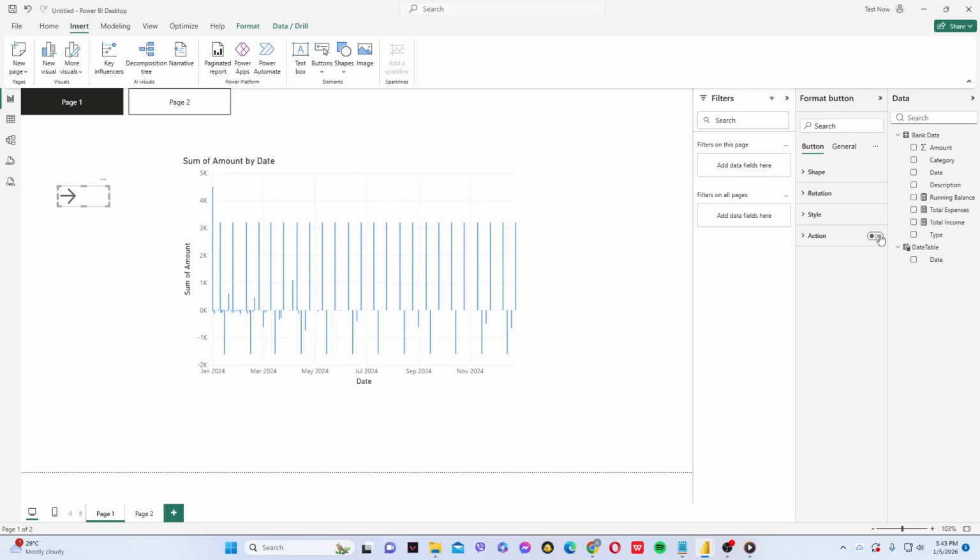Still in the Format pane, find the action settings and toggle action to on. For type, choose Page Navigation. Then, under Destination, use the drop-down to select the exact report page you want this button to lead to. Once that's set, the button will navigate directly to that page whenever it's clicked in your report.